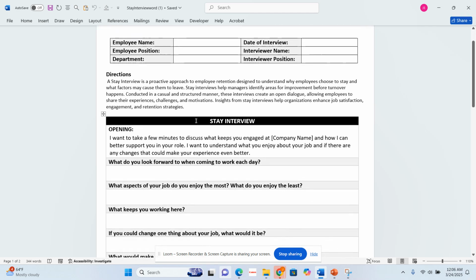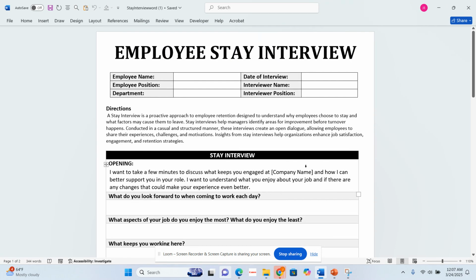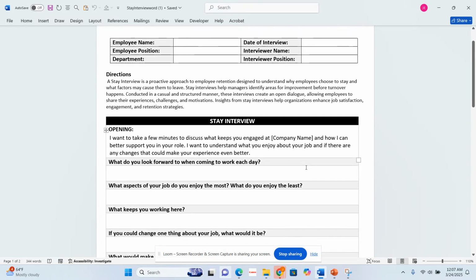It provides also an opening. I want to take a few minutes to discuss what keeps you engaged at your particular company and how I can better support you in your role. I want to understand what you enjoy about your job and if there are any changes that could make your experience better. In fact, this stay interview could actually be used during a manager one-on-one meeting, as opposed to just having a typical meeting. Do something a little bit different and have this stay interview.